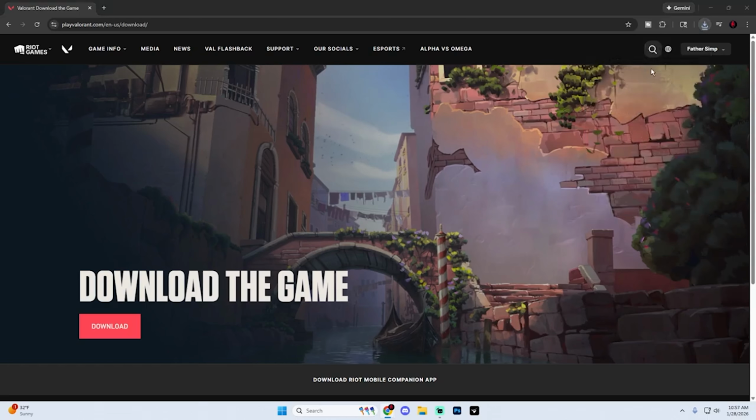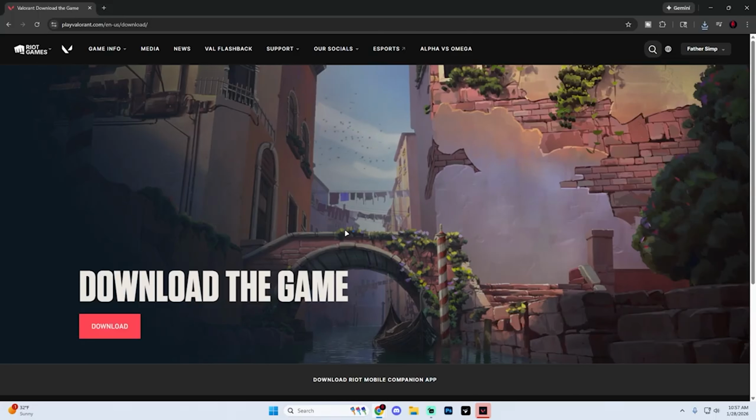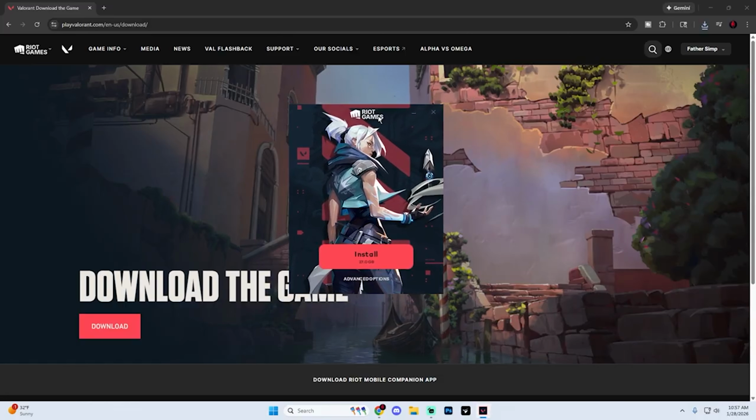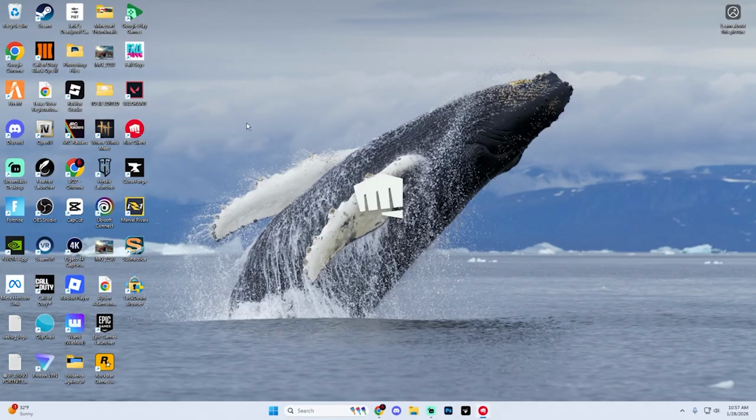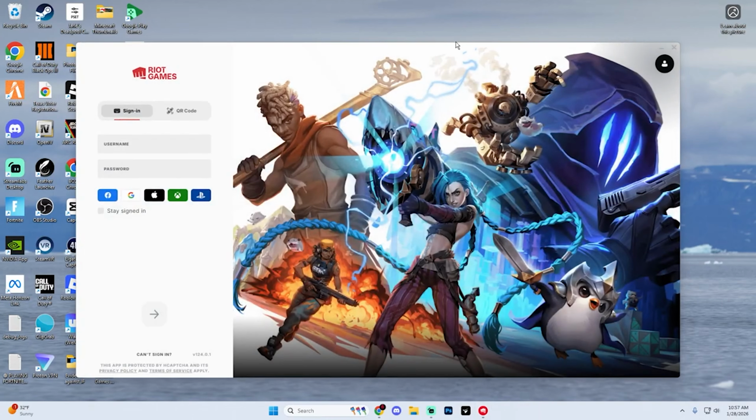Go ahead and open this up, and it's going to immediately take you to a page that looks like this. Hit yes on the page that pops up, and then you're going to be taken to a page that looks like this. Go ahead and hit install. This is going to download the Riot client, which will take you to a page where you'll be prompted to either sign into your account or create an account just like so. Go ahead and sign into your account.